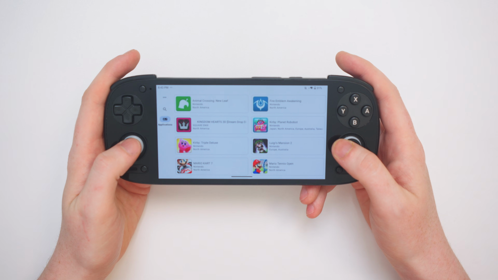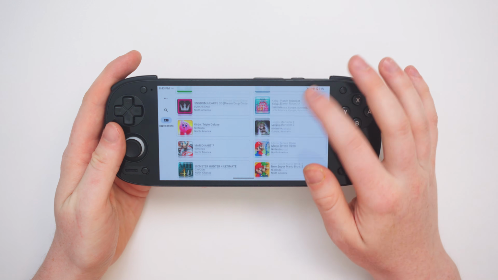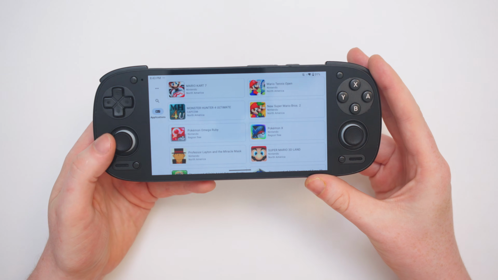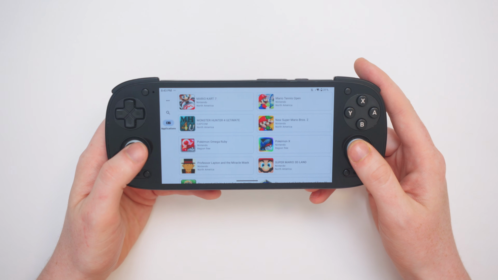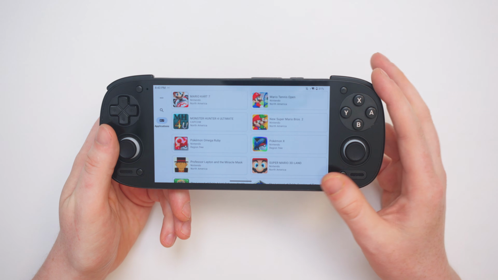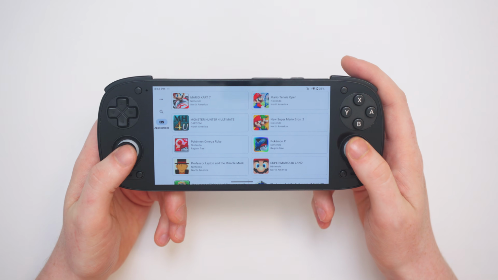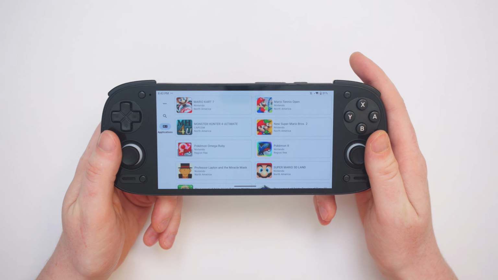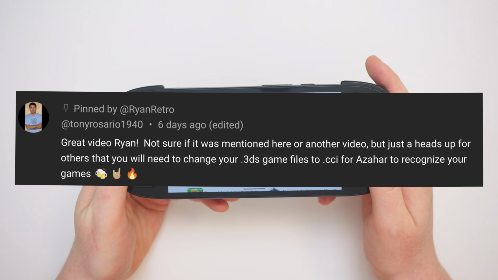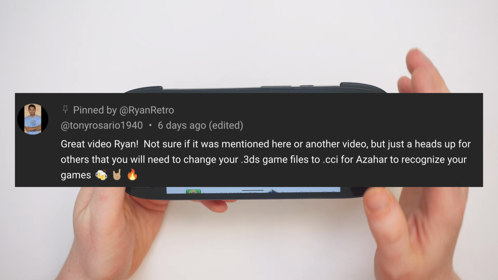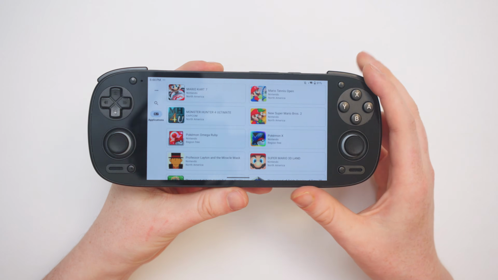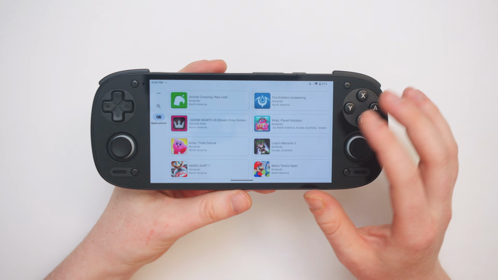In today's video we're going to once again be looking at 3DS emulation on the Retroid Pocket 5 using Azahar. There were a few excellent comments on my previous video reminding me of a few things I forgot to tell you, and also something I didn't know that I'm excited to try today. The first of those great comments was by Tony, who reminded me that I forgot to tell you guys how to get these games loaded up in Azahar in the first place.